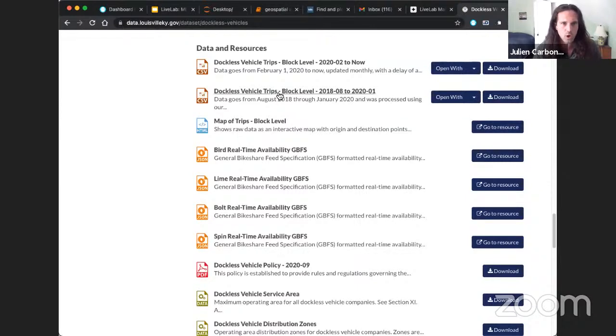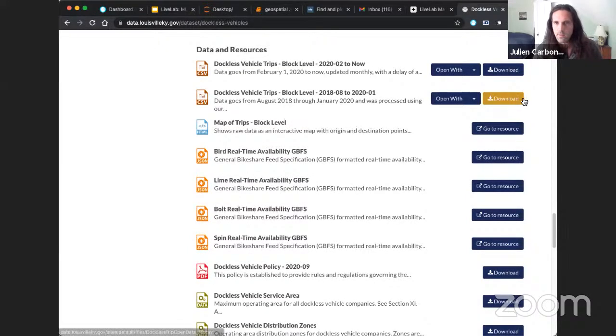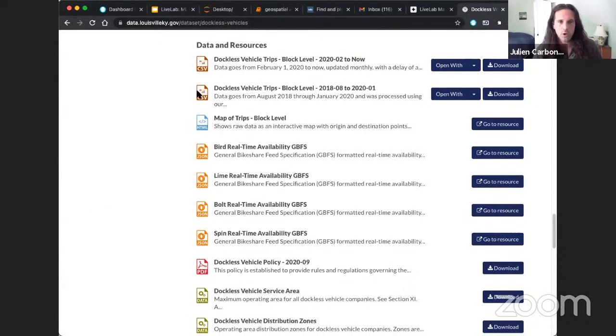I will ask you to download the second one, which is called Dockless Vehicle Trips Block Level, 2018 August to 2020 January. So click on the download button of the second line. It will download the CSV file that you can basically open on your computer with Excel, even. I am myself using Numbers sometimes, or I prefer Google Sheets, to be honest.